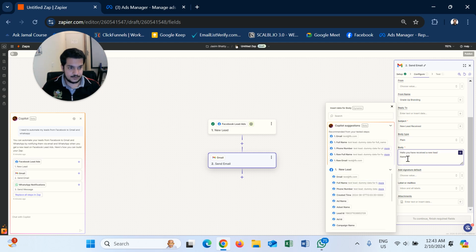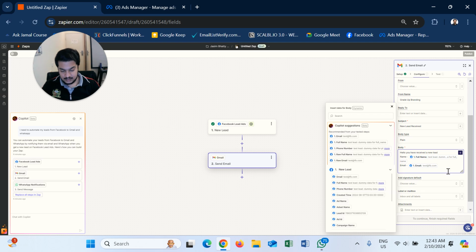Okay, this is a bit of a bad orientation. So full name right over here. I'm going to press enter, and there's going to be an email because we'll be collecting emails as well. So click on email, and then phone number, phone, any of that you require. So click on phone number. It's going to send it like this.